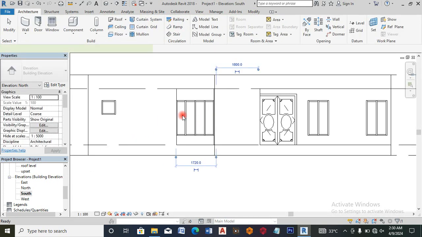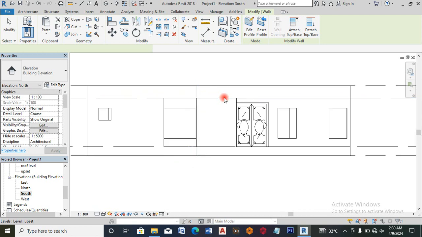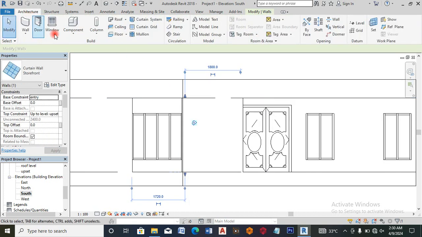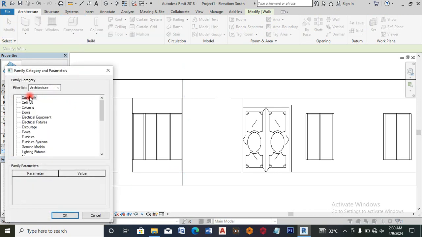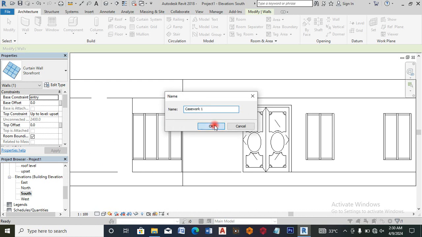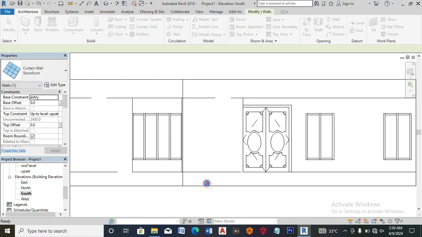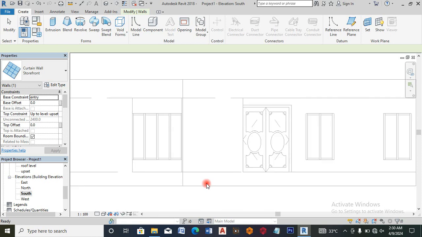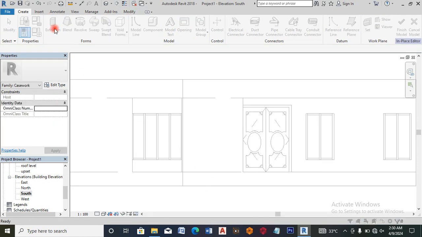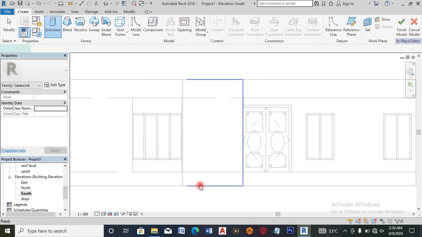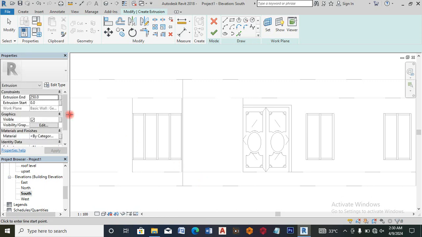So we want to create something here, something unique. We'll go to architecture, components, model in place. Under model in place, you can choose any of them, casework. Or you can double click on casework 1. Then go to extrusion, then you pick your plane. This is where I want to work.